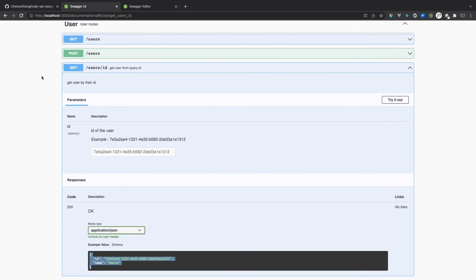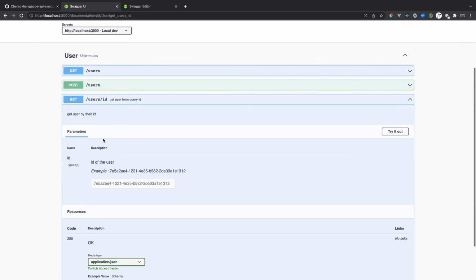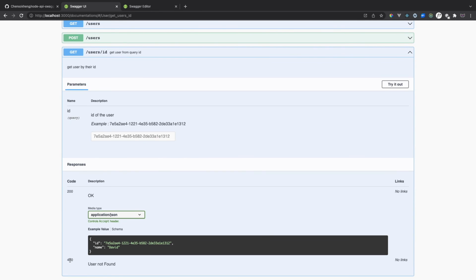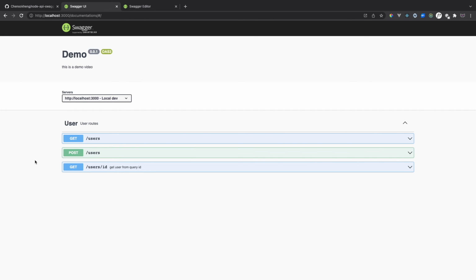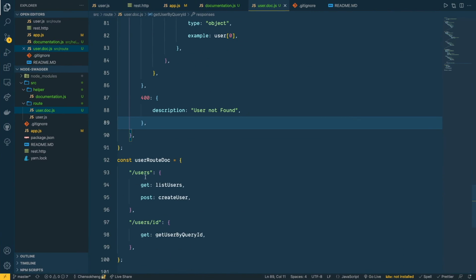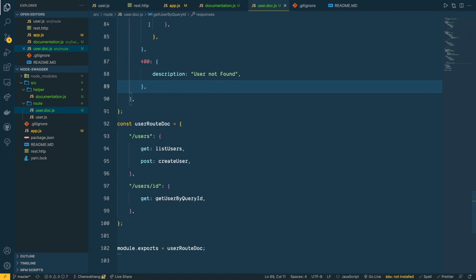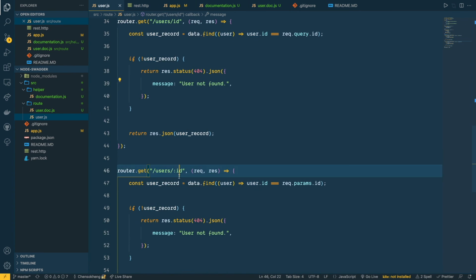Okay, so for now, if we refresh right here, we have one more status, which is 404. Okay, that's pretty much it. So we're gonna implement one more for our last route. So this is the route.